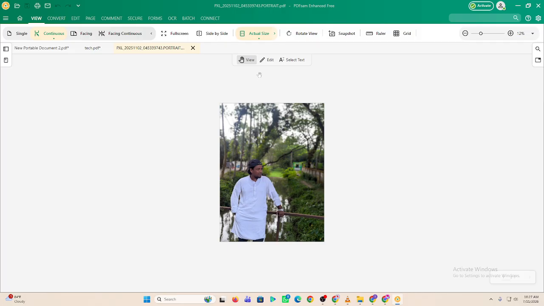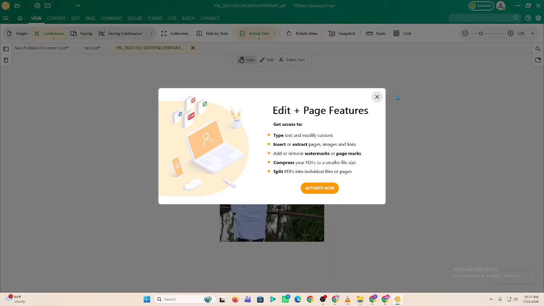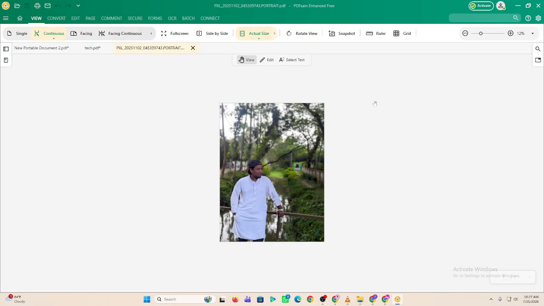Once everything looks correct, click the Run button. PDFsam Basic will process the file and create a new PDF with the rotated pages. Finally, open the new PDF and review each page to make sure the orientation is correct and everything appears as expected. And that's it. Now you know how to rotate PDF pages using PDFsam Basic.